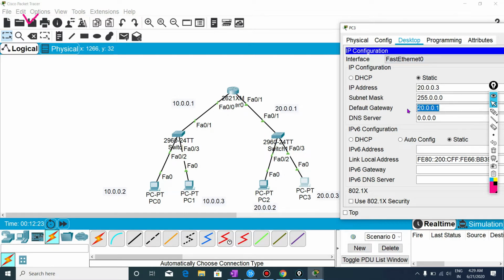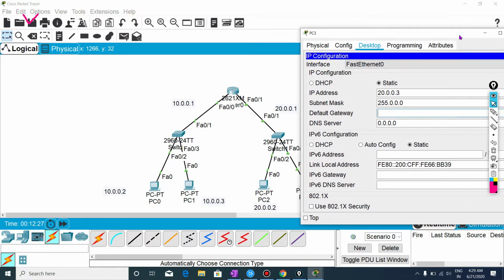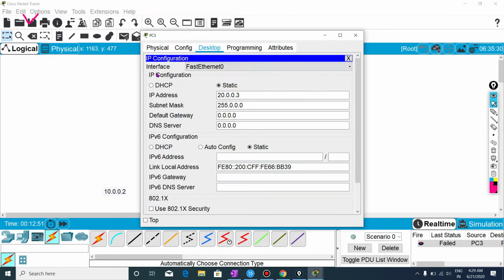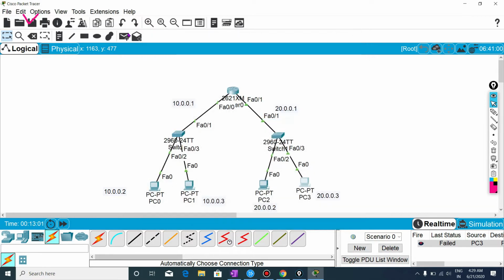Suppose I remove the default gateway from here. Now what will happen? If I want to send a packet from this location to this location, then it will fail. Why? Because these both PCs are present in different networks and we don't have a default gateway on this PC. If I configure the default gateway again, what is the default gateway? This is 20.0.0.1. Now we will again send one packet. You can see here it is successful because I have mentioned the default gateway here.